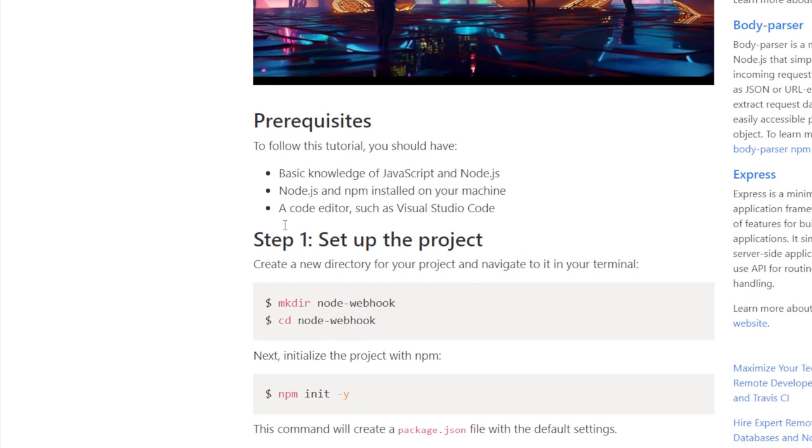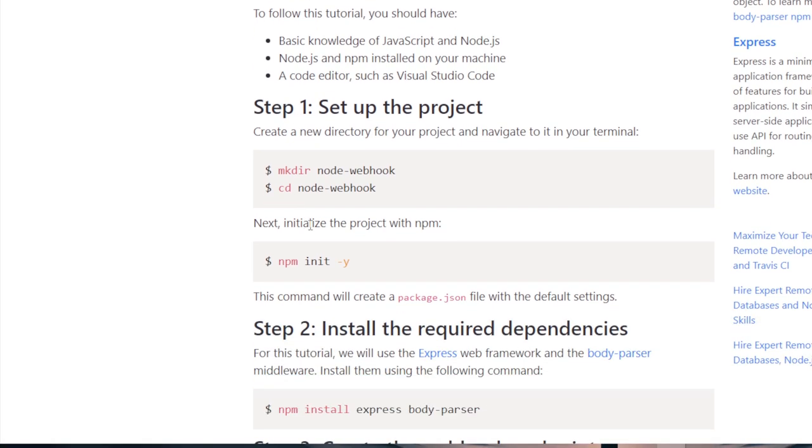So step one is to set up the project. Create a new directory for your project and navigate to it in your terminal. So you just have to write these two commands in front of you, copy them, paste them, and it should be good to go. Next thing is to initialize the project with npm. So simply write npm init and it's going to work.